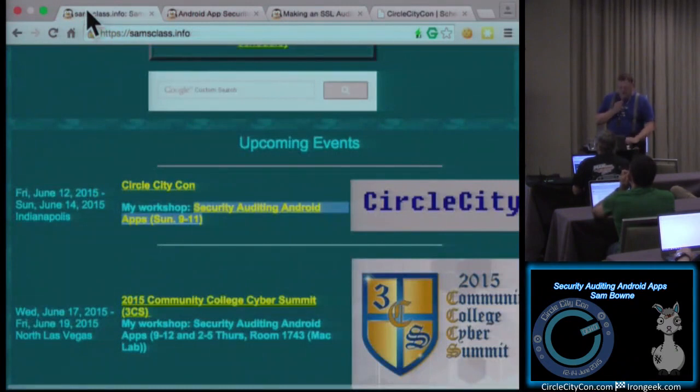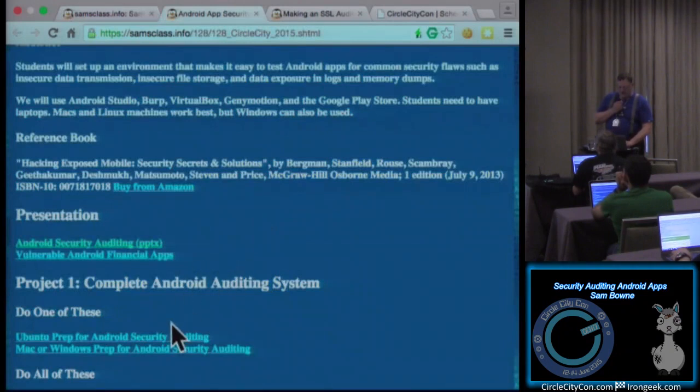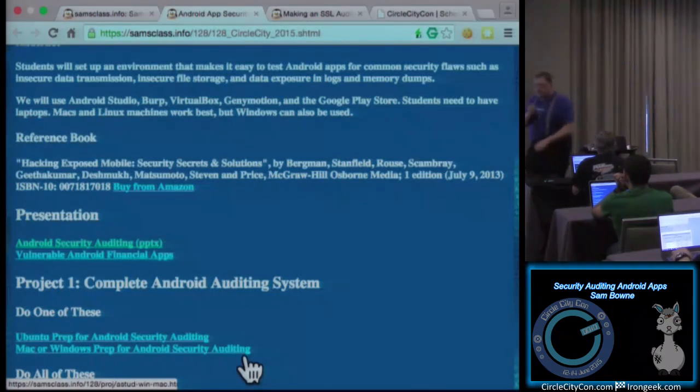Yep. And then click on Security Auditing, Android apps there. And that will get you, yeah, this is a good thing to do. That'll get you to here. And down here are the instructions for Ubuntu or Windows. Here, let me go around and take a look. See if everybody should get started downloading that stuff. Yeah, click on that. Then scroll down a little bit, and you'll see there. Do one of those two, whichever one's appropriate for your OS.